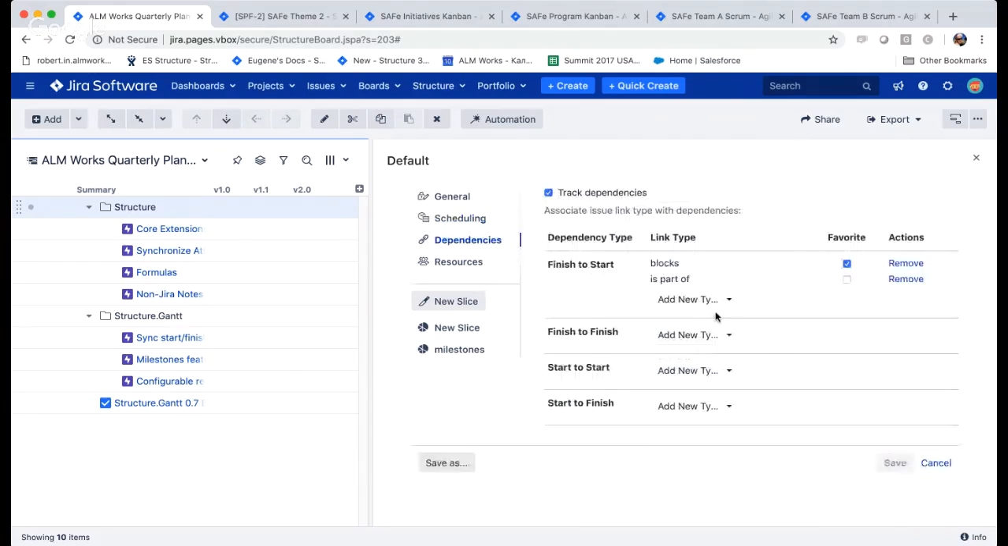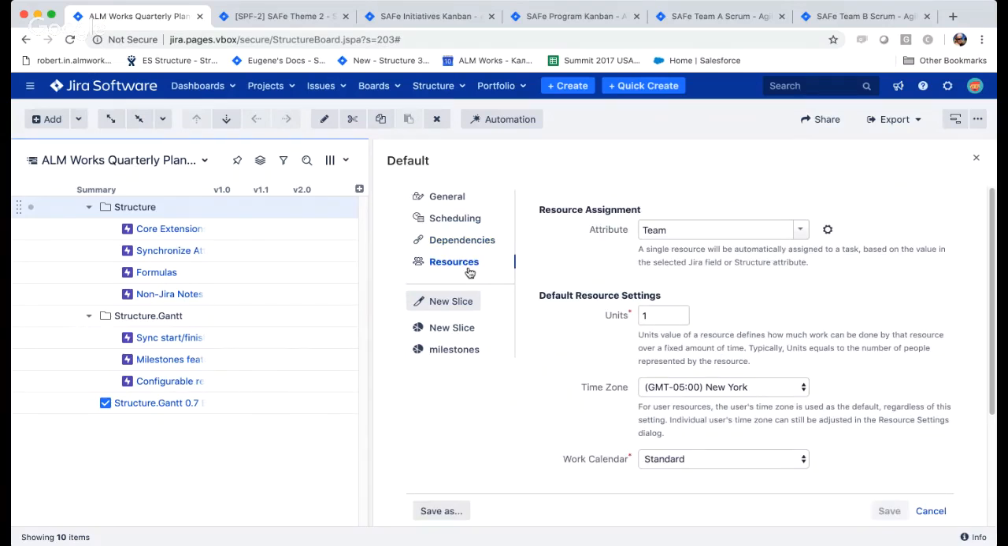You can use Jira links to visualize dependencies. And we also have some concept of resources. So right now you can select an attribute that you want to use as a resource, and I'll show that in a second. Plus, we recently introduced a really cool feature that allows you to set up different settings for different parts of the Gantt chart.